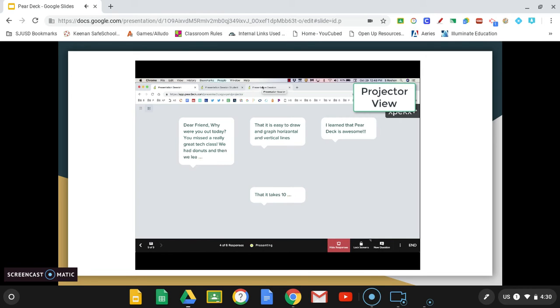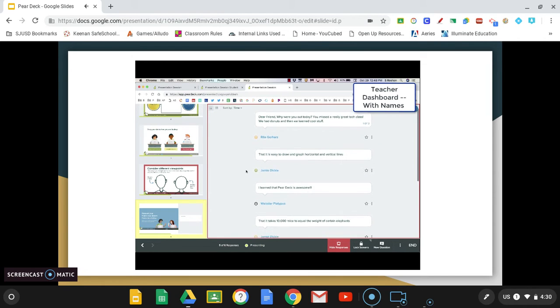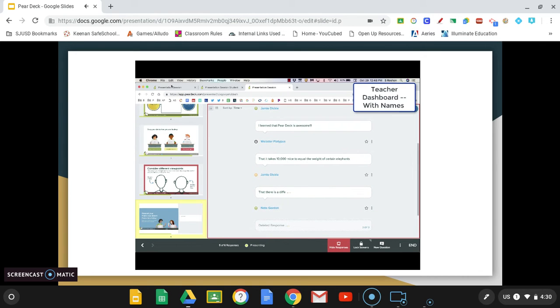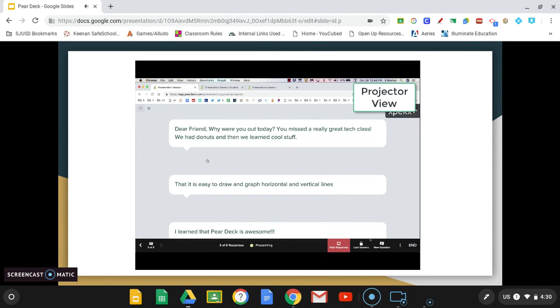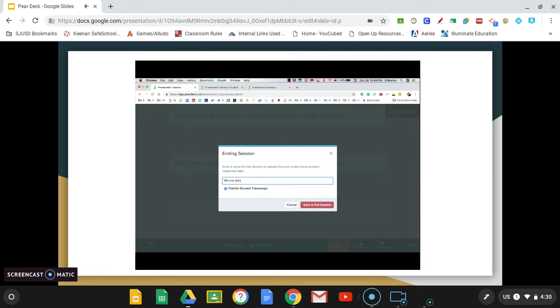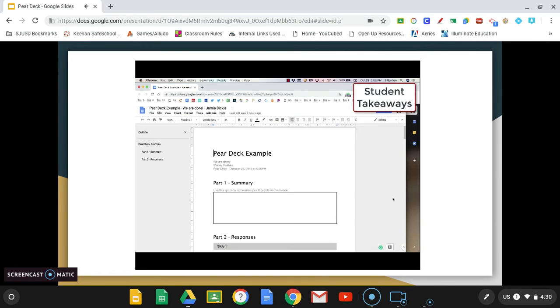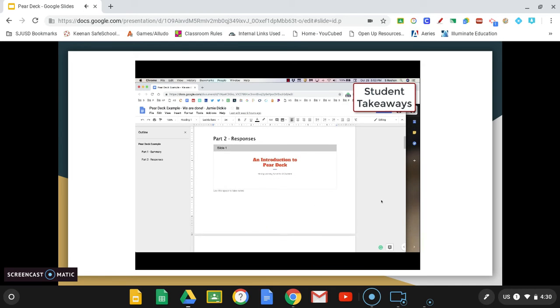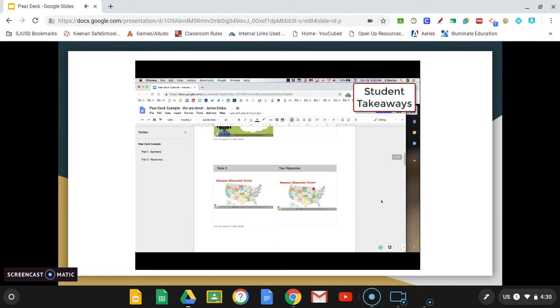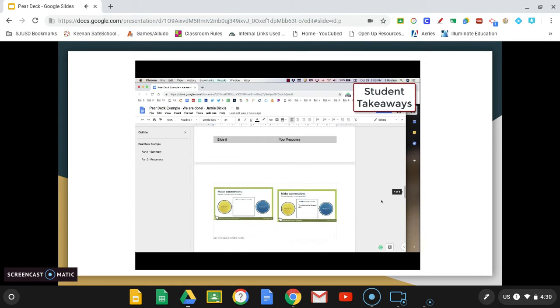Again, after class, you can easily go back to your teacher dashboard to see how each individual student is responding. But in the classroom, you will be projecting responses without names attached. Finally, when you end the session, you can publish student takeaways that generates a Google Doc for each individual student, leaving them space to take notes. Also, they get a copy of each slide and the response that they gave.